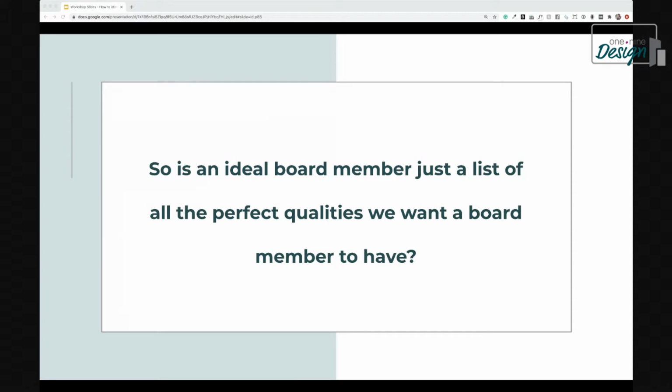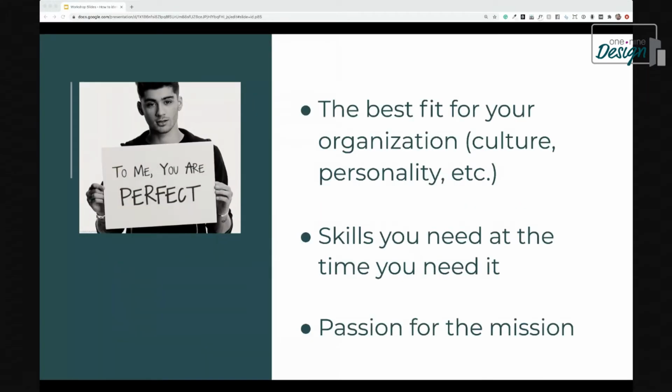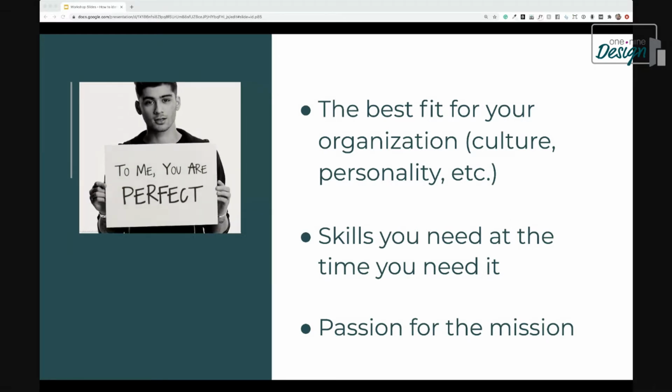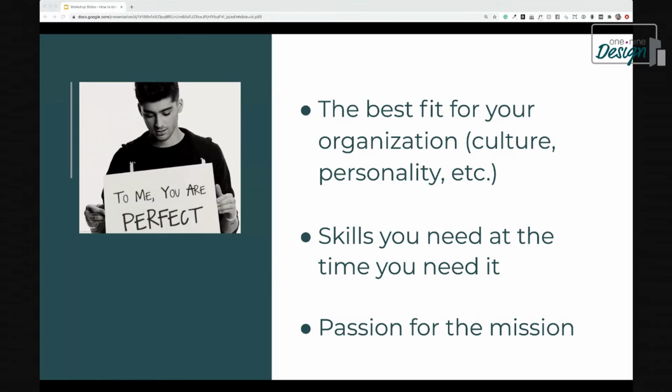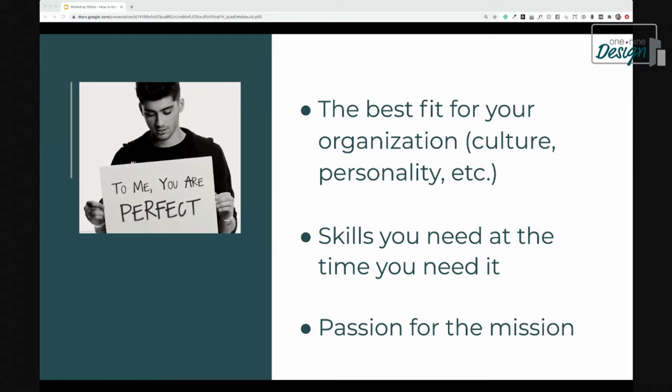So we're looking for somebody who has the skills and passion necessary to move you forward, and that they have the skills that you need at the time you need them. And that's going to resurface over and over again in this workshop, that we're looking for someone who can help take us to where we need to go. And that, as you all know, changes in different seasons. So your ideal board member is really the best fit for your organization, and that's both culture, their personality, their experiences, again, the skills you need at the time you need it, and then a passion for the mission. And Tasha said that, so absolutely, you're right on there.